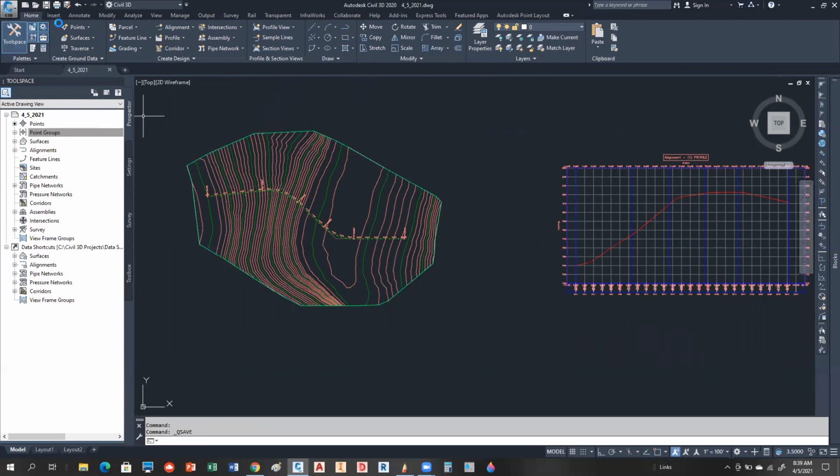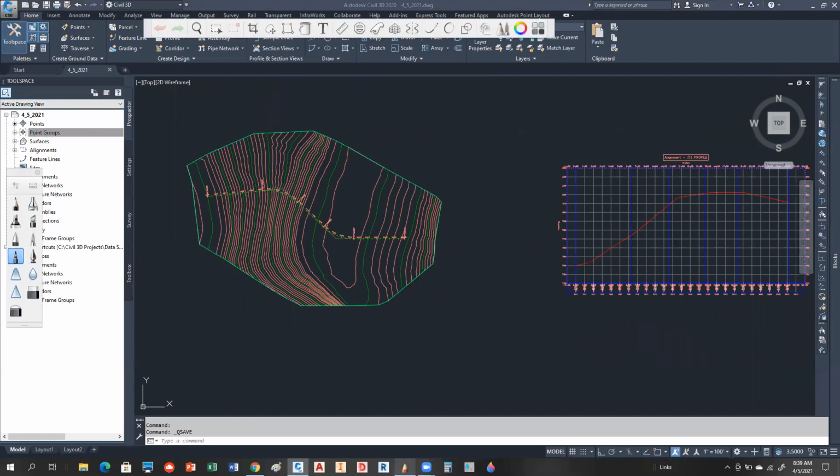All right, I'm going to flip over to my little whiteboard a minute. I want to show you some things now that we need to understand. Okay, so now what we have is a profile, a grade line. This is my existing ground line, okay?